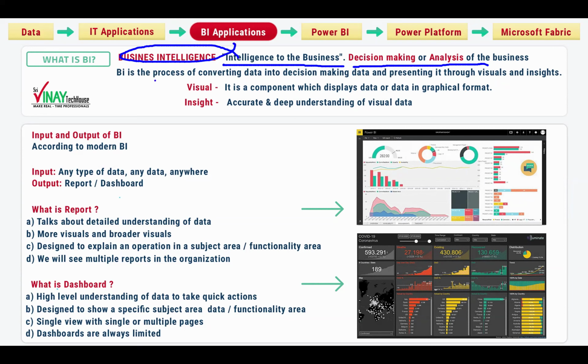And what is the BI process? It's a process of converting your normal data into decision making data. The data is presented in the form of a report or dashboard. So business intelligence applications take any data, any type, any way, and finally provide output, a report or dashboard. This is input and this is output.